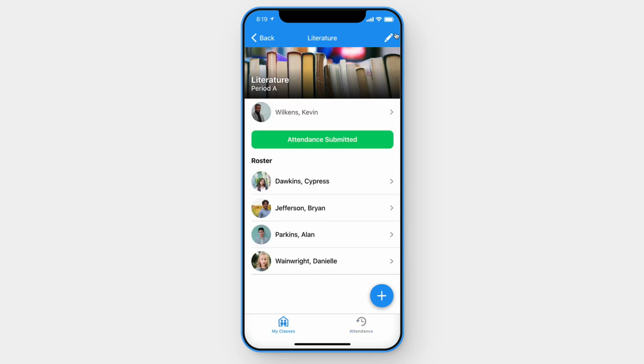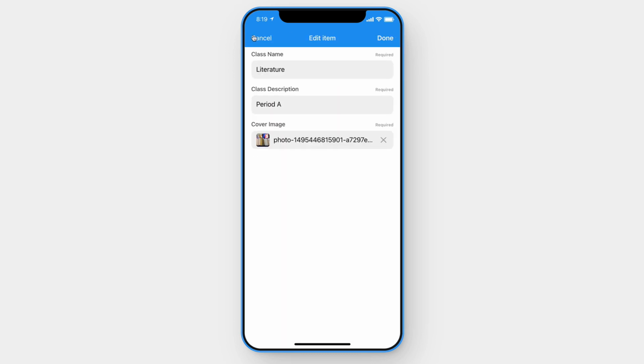As a teacher, you can edit your class, add students to rosters, or add a new student altogether.